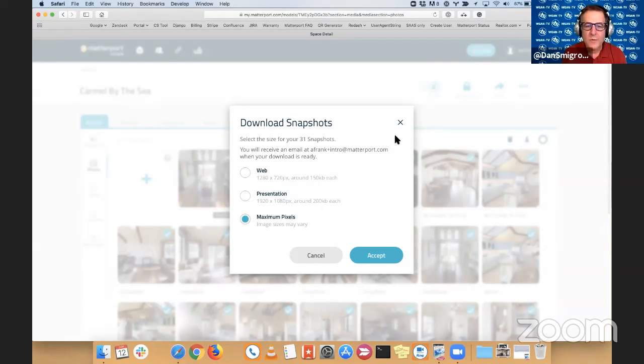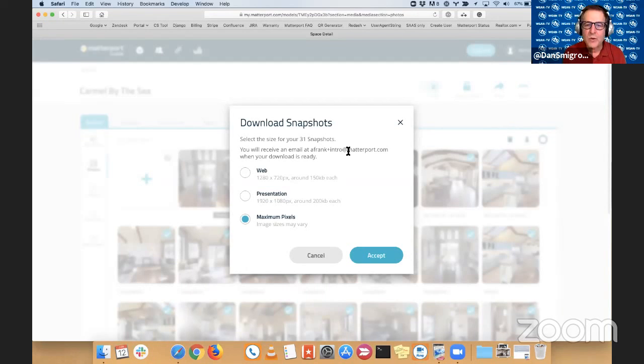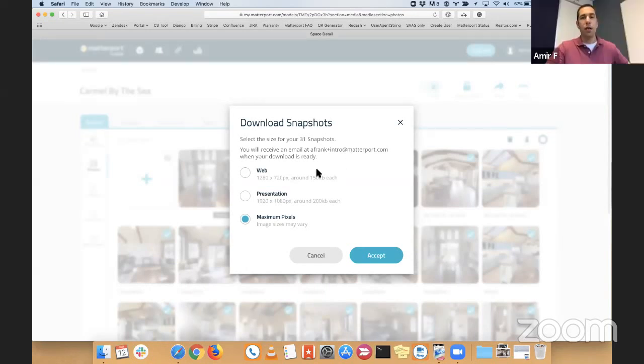Before you move off that slide, our MLS accepts a different size. Can I change the size of the snapshots? Well, you can certainly download at the maximum, and then once you've got the highest resolution snapshot possible, you're welcome to use any kind of editing application to reduce the resolution or reconfigure the aspect ratio to match what your MLS requires. You don't have that option within Matterport.